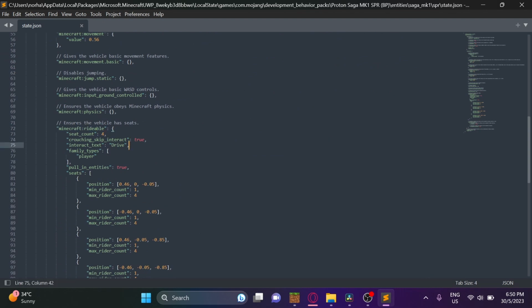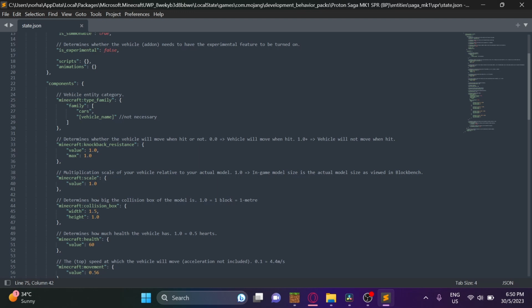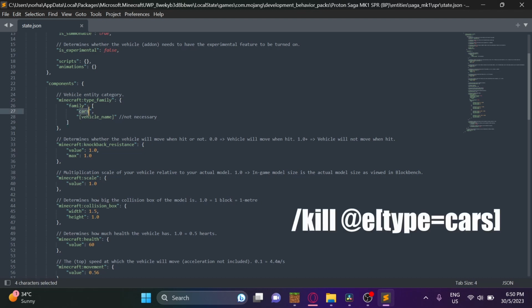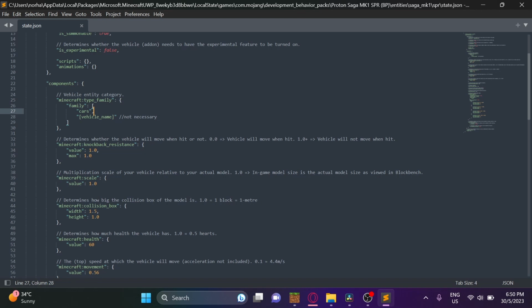The Minecraft type_family component is used to designate your vehicle a type or category. For example, if I coded my vehicle type to have cars and add the command /kill at a type equals cars, it will kill all existing vehicles with the cars type. I usually give my vehicles 2 different types, one as cars while the other is a short name for the vehicle. In this case, I will give it Saga_Mach 1.